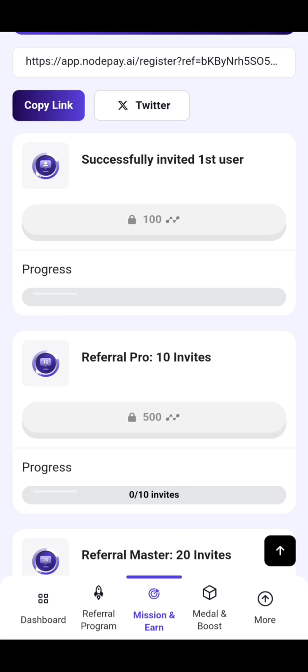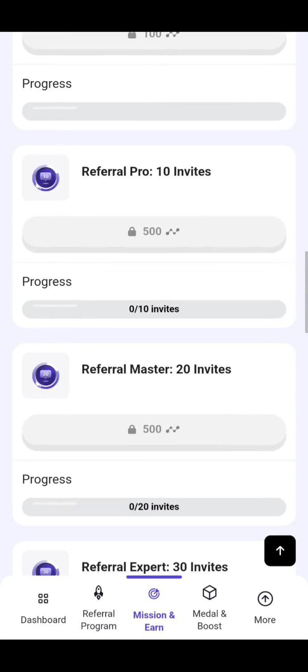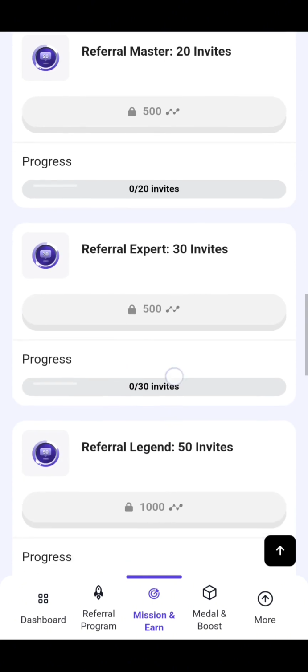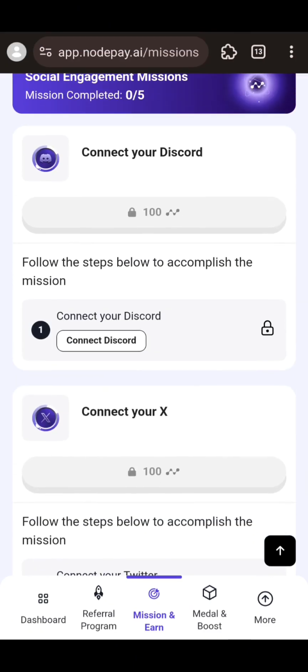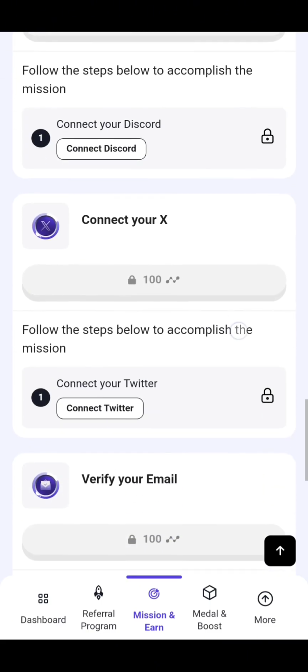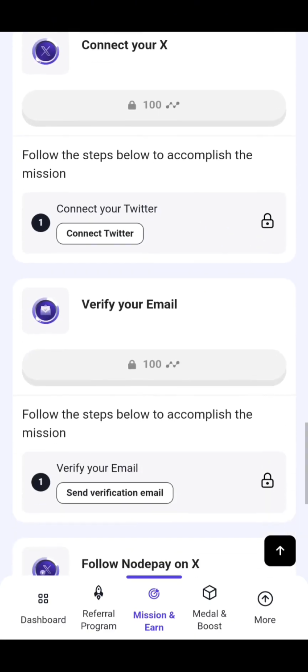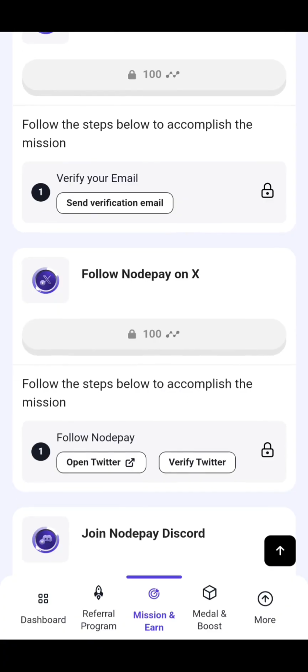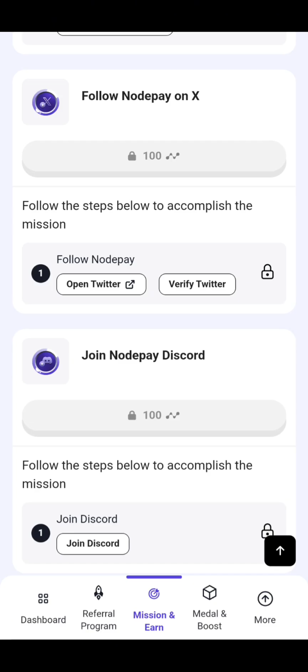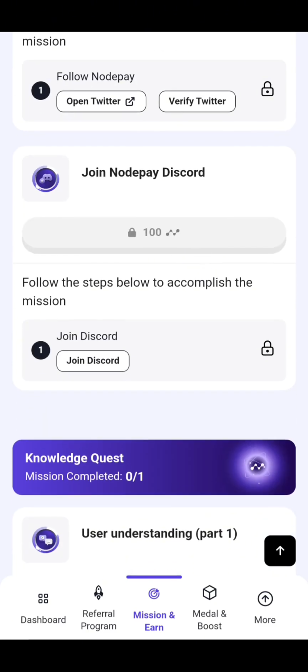The next thing you need to do is to do these tasks here. You connect your Discord. If you don't have Discord, just go to Play Store or App Store, download the Discord app and sign up using your email account. After connecting your Discord, you connect your Twitter, then you verify your email. Then you can follow them on Twitter and do other secondary tasks here. You can join their Discord group and all that.